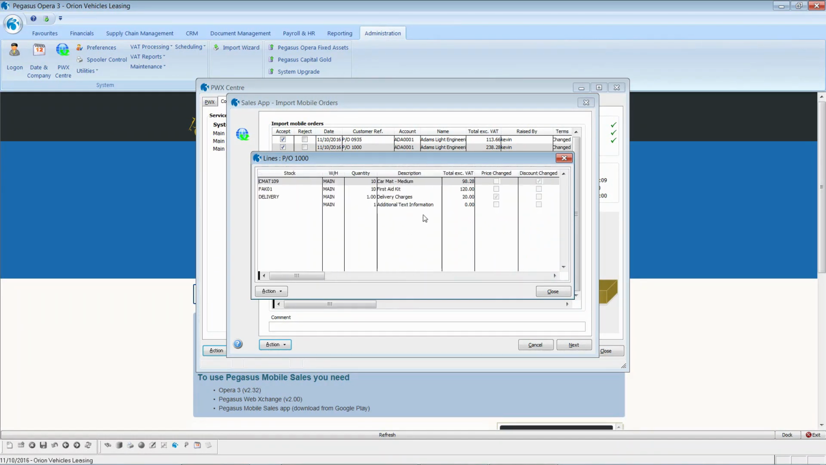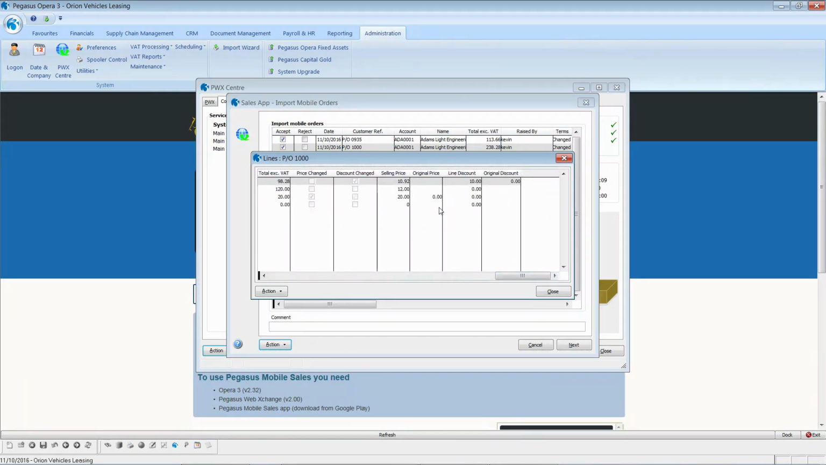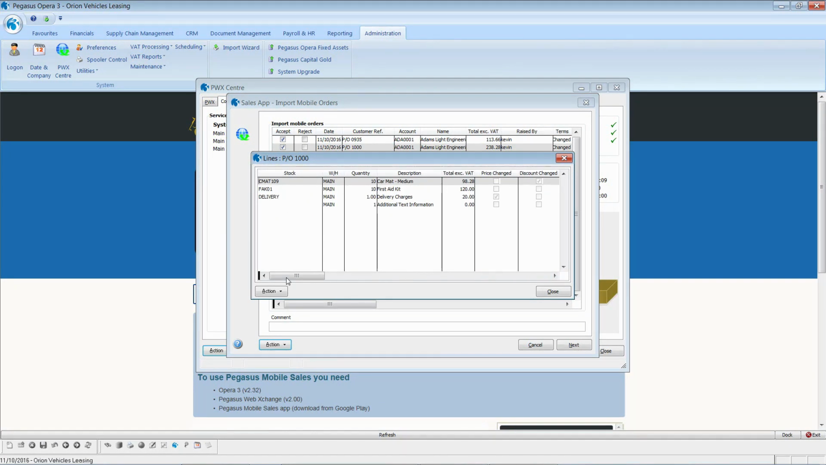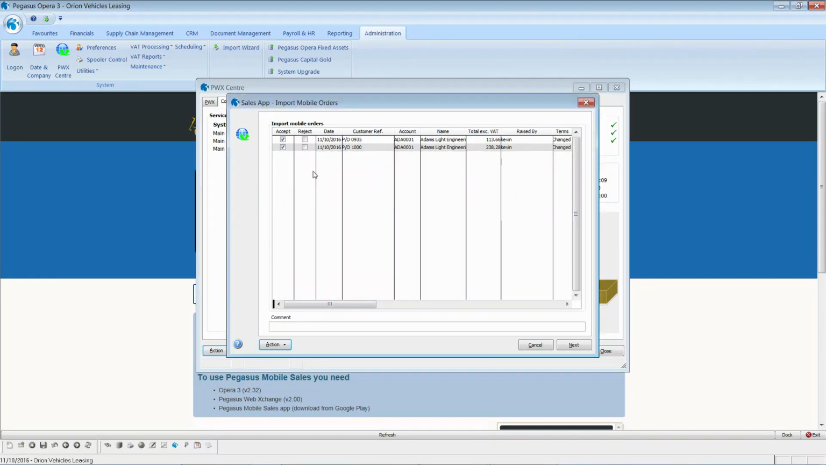I can also see that the delivery charges had a price change. It was a new price of £20. The original value was 0. So in other words, what's happening here is it is showing the changes that the salesman has applied to any of those lines of the order. Therefore, it's down to the team to decide whether they wish to accept that. So it's always under the control of the managers at the office and not the sales team out on the road. If I'm happy with these changes here, then I can simply accept it. So with this one, I am happy.